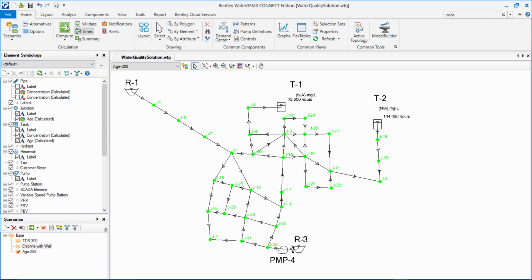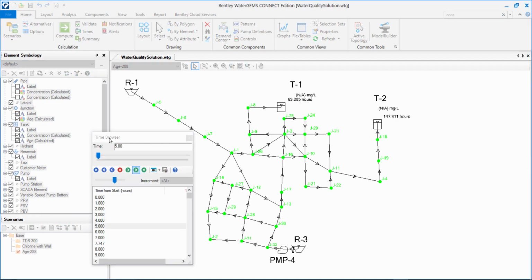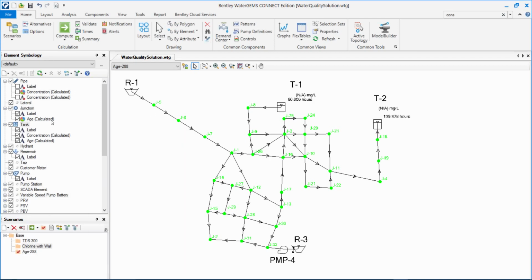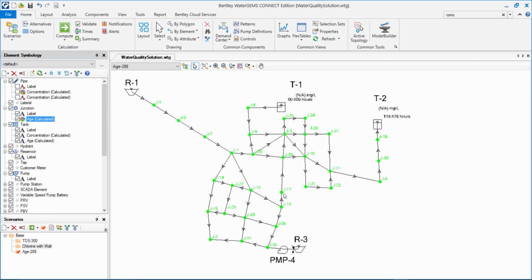All right, so we'll use the time browser now to press play. And I didn't show you the color coding because I already had it set up, so let me do that for you real quick. Calculate age, full range, and it looks like red and magenta, blue, that's really old water. We'll summarize it by saying that. So really old water. So anything that's red, magenta, blue, it's going to show up.